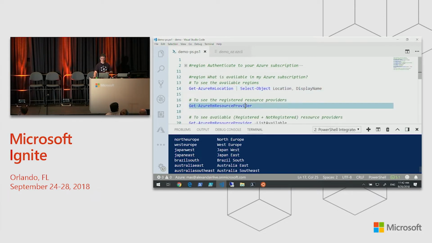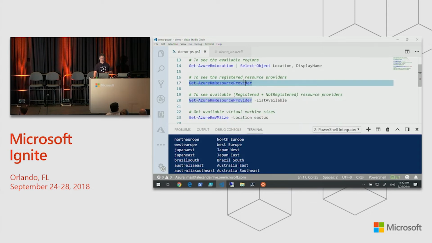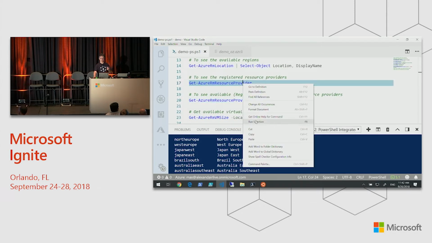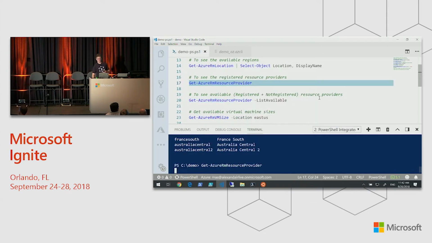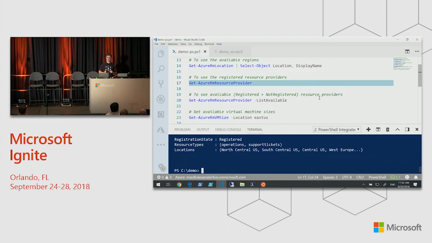The same thing goes for Azure Provider. And this is really interesting. This is the list that you will get for things that are already registered for you. But there is a way to say list available, and then you will get the list of registered and not registered. Why is that important? Sometimes Microsoft releases a public preview of some new feature. And that public preview is backed by a provider, but that provider is not immediately registered. So you need to do that manually.